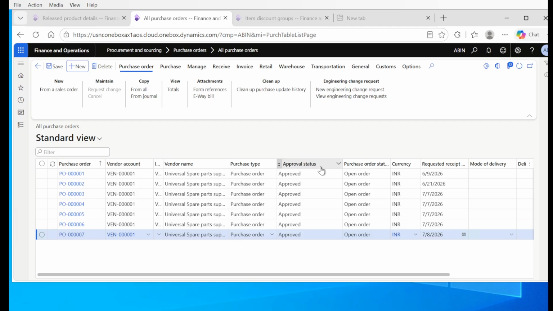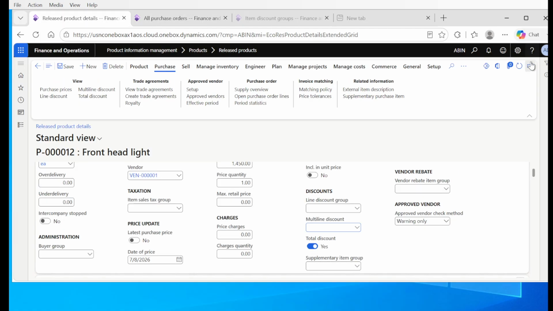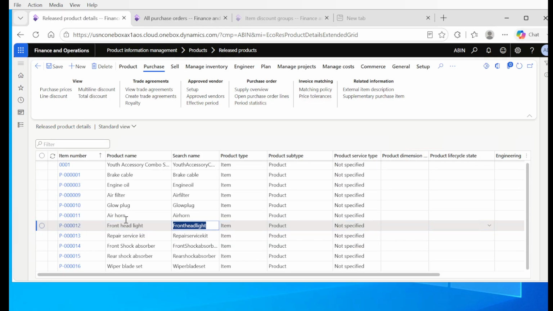All right, we are here in the release products page of product information management, and I will get into the list view of the release products page. I'm going to choose 2 items for this.